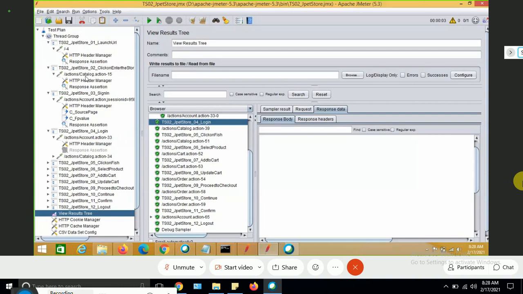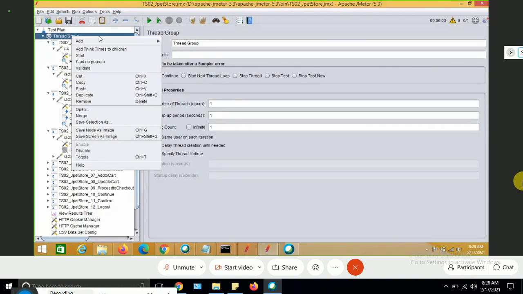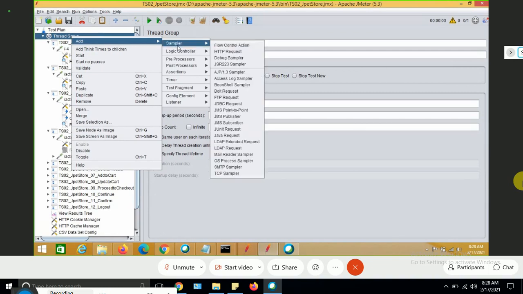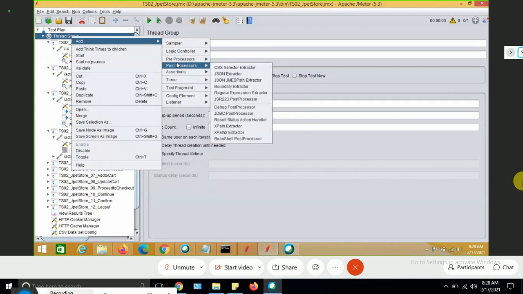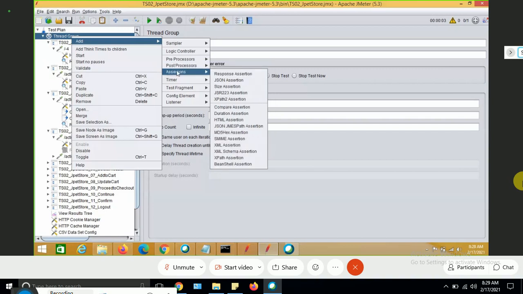Okay, and there are a few more concepts, so we can discuss them in tomorrow's class. If you right click on thread group, you can see the samplers, which are nothing but the protocols. Logic controller, we discussed transaction controller. Pre-processor we have not discussed, but post-processor we have discussed, right? Post-processor is used for correlation purposes, called boundary extractor and regular expression extractor. Next, assertions, response assertion we saw that, and timers are nothing but think time.